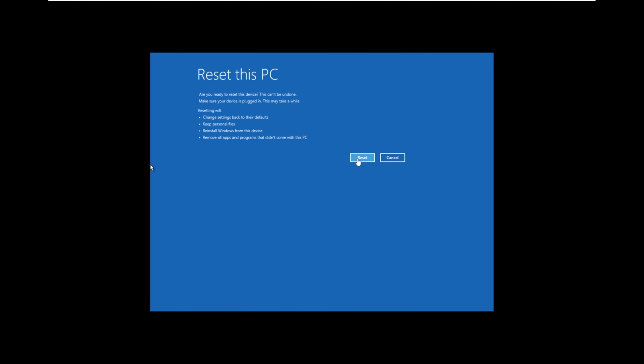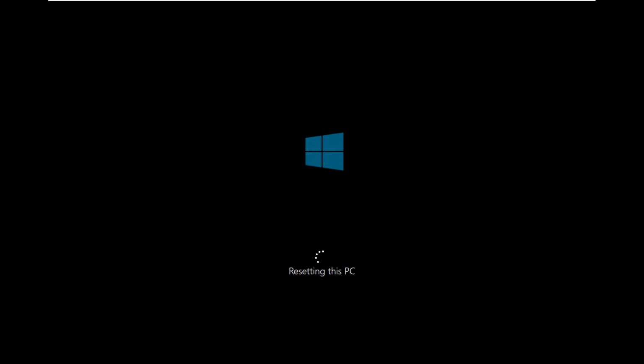Okay, so here it tells you what it's going to do. So we're going to click on Reset. Okay, so now it is in the resetting process.